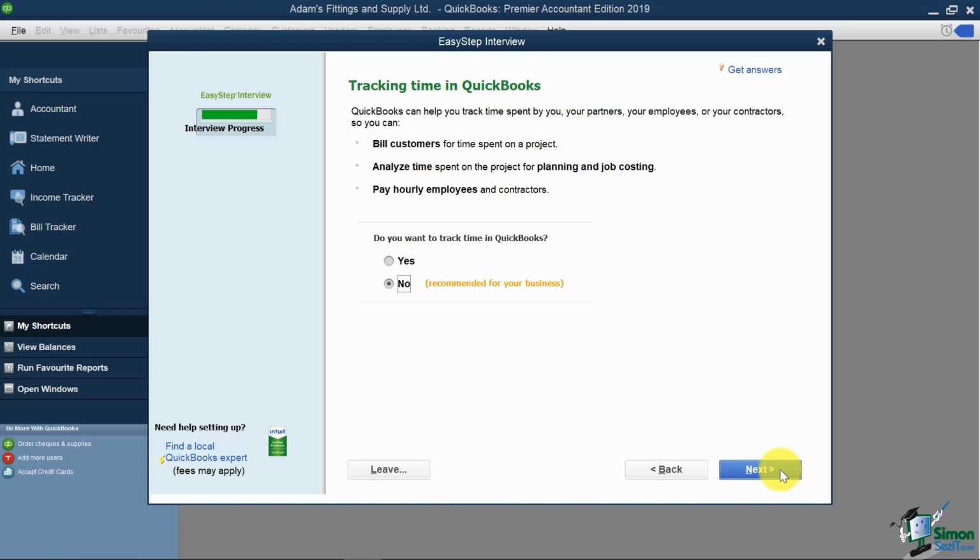The other way you could track time would be for job costing purposes. So you may want to use this feature to track the time that your employees spend working on a particular project, and use this data to determine how much of your overhead costs should be allocated to that project. For this demonstration, I will turn on this feature and click Next.